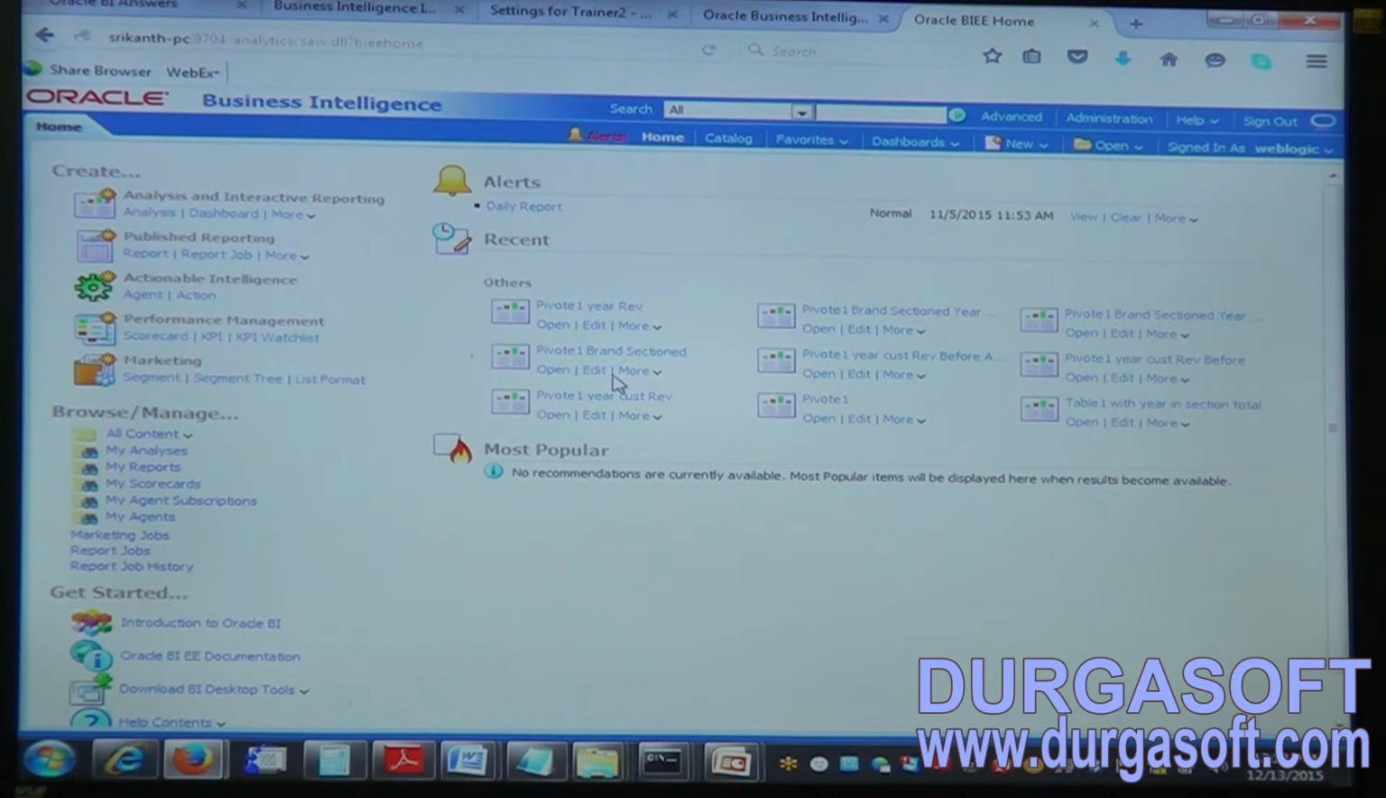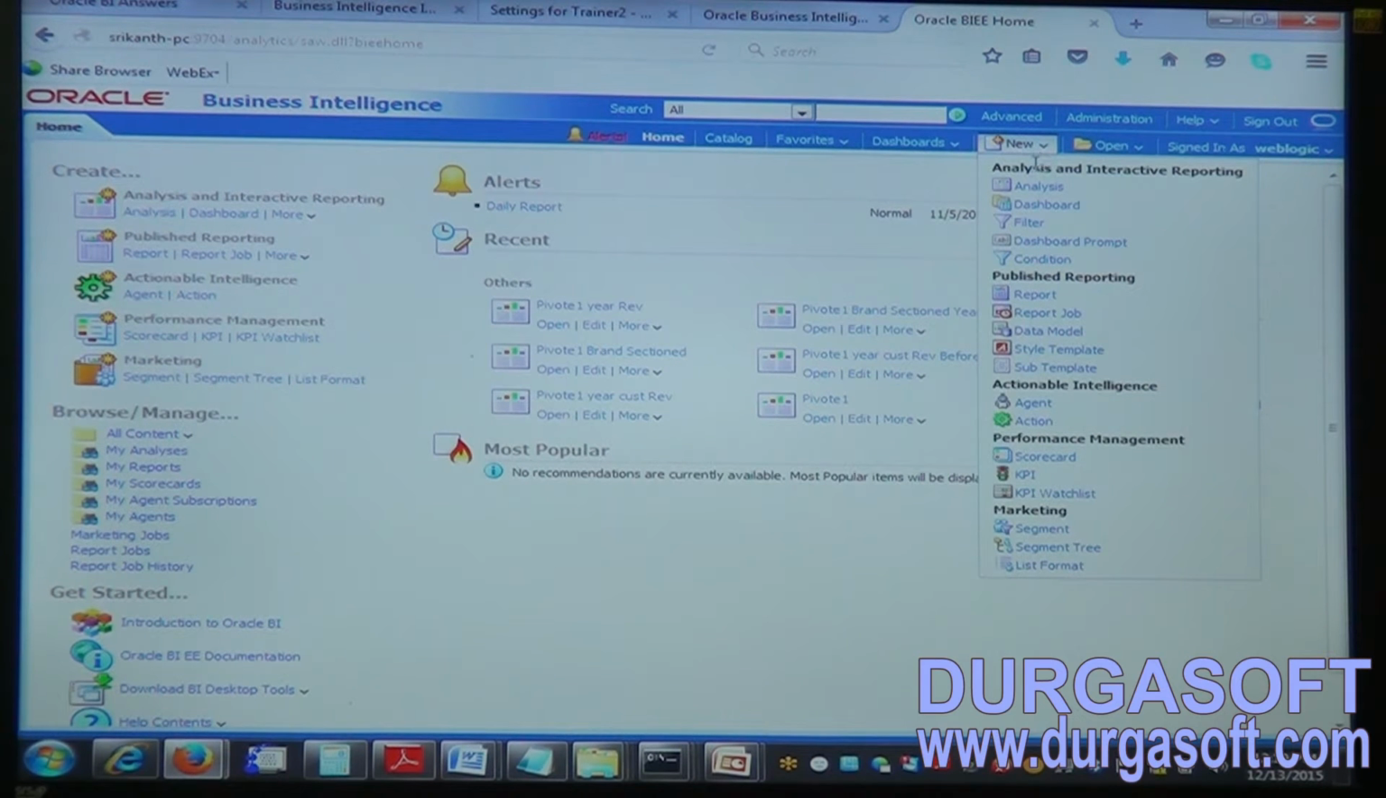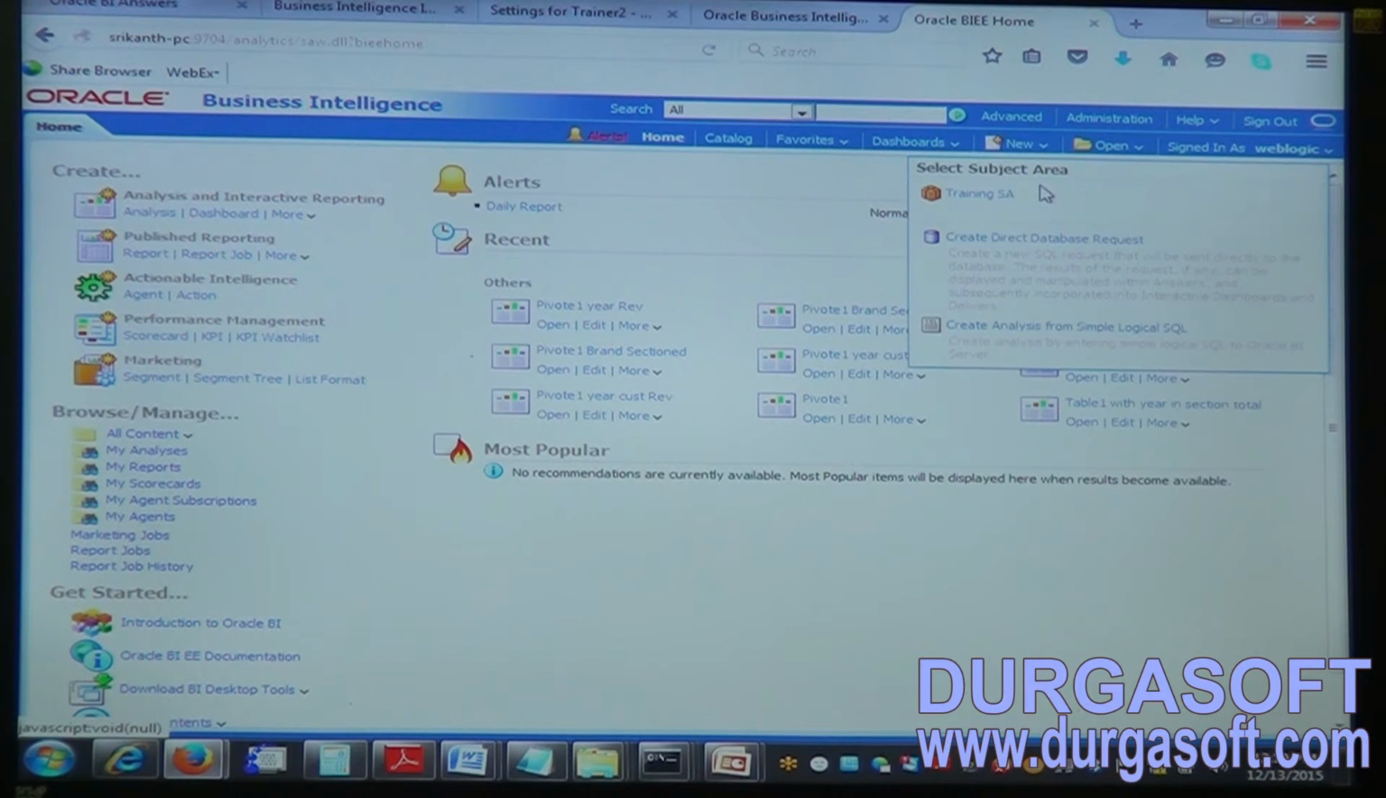If you want to create a new analysis, we need to go to the top right corner and click on New, just beside Open. Under that New, it is a single drop-down list where we can select Analysis. Once we select Analysis, we can select a subject area which we built from our RPD development. So we are selecting the training subject area. Click on the training subject area.